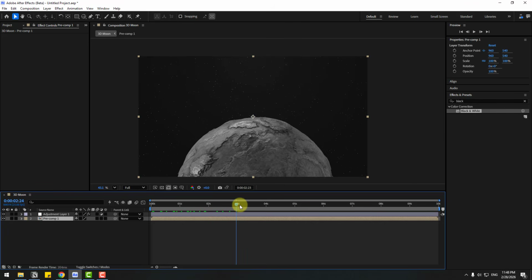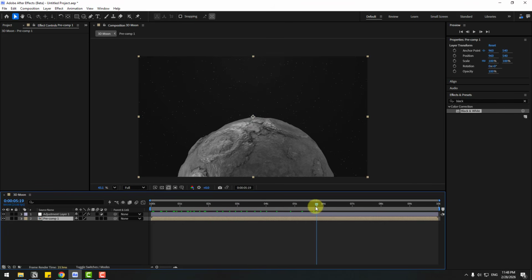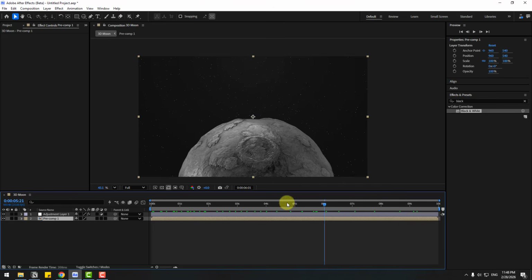So now we have a cinematic moon animation with just 5 clicks.